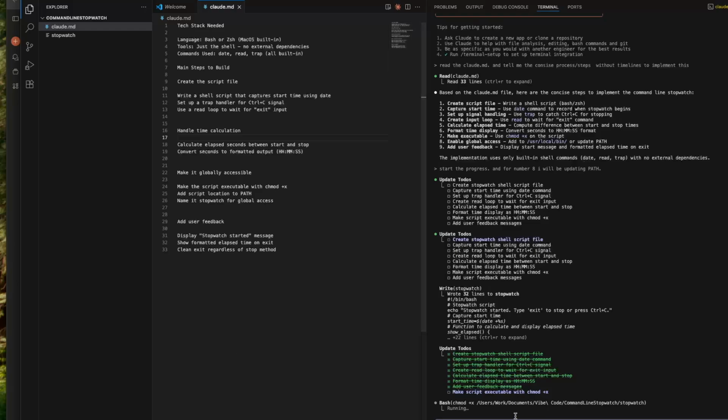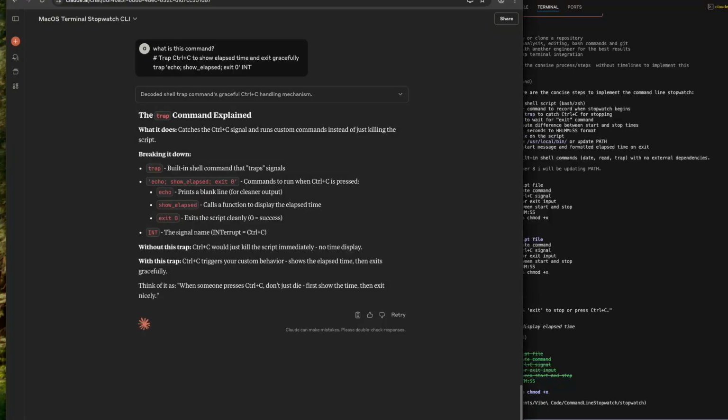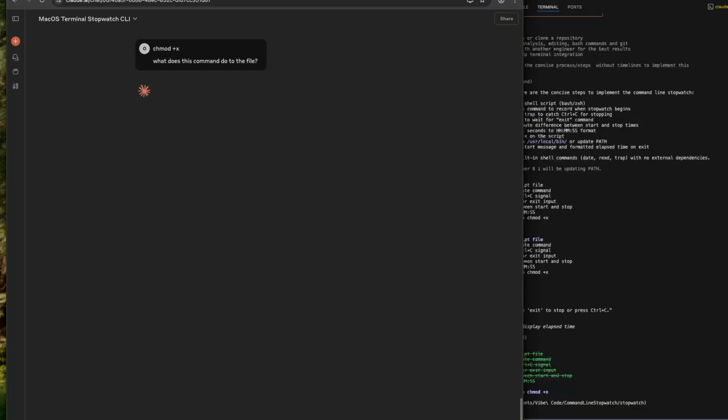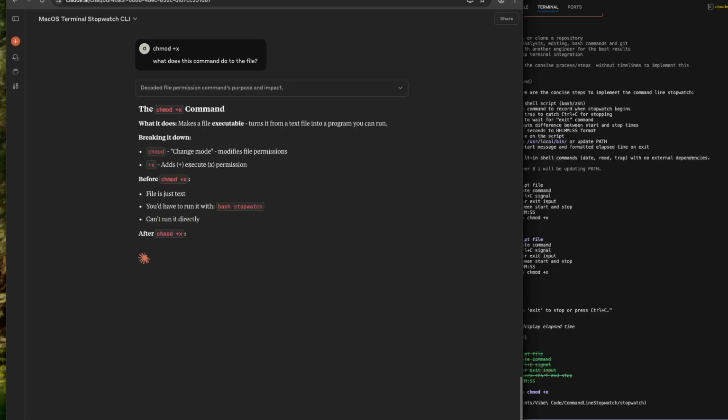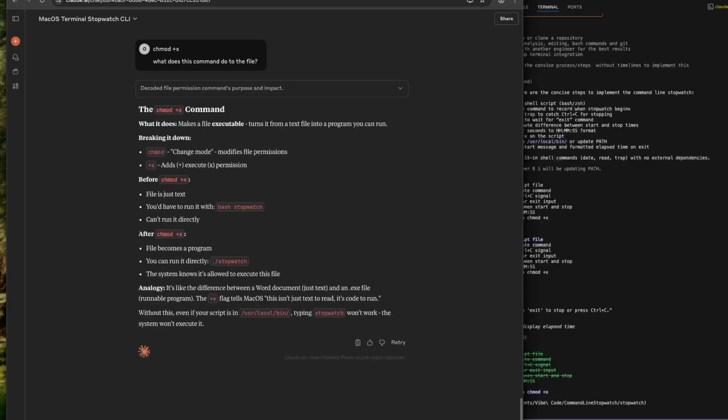Okay, I'm sure that is wonderful, but I do want to see what this command does. I'm going to copy it. I will go back into code. What does this command do to the file? What it does is make a file executable. Oh, turns it from a text file into a program you can run.